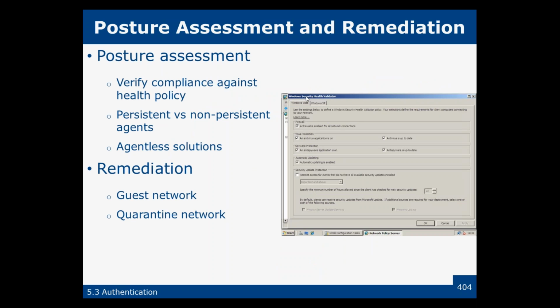This is a little hard to see, but this is a posture that says Vista and XP, and this is going to be the health policy looking for whether the firewall is enabled, virus protection is on and up to date, spyware protection is on and up to date, and automatic updating is enabled and up to date. So it checks those things, verifying compliance against the health policy like this.